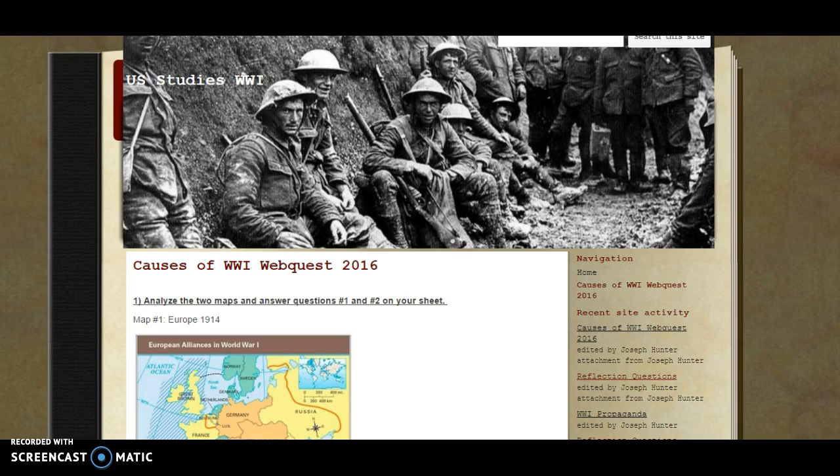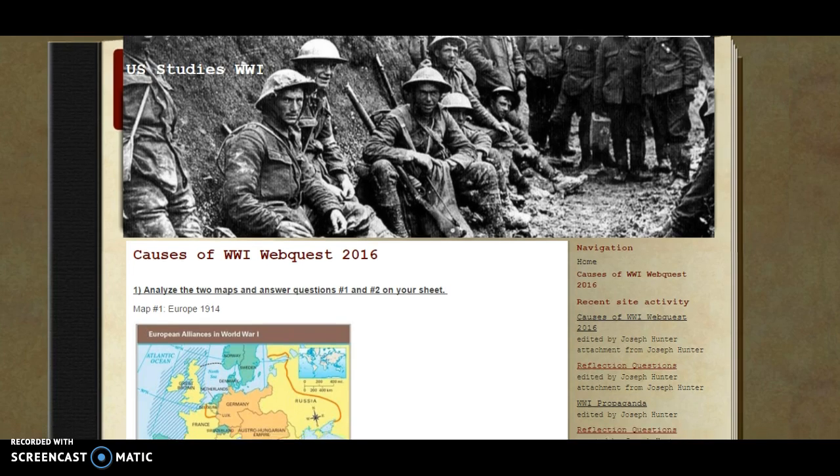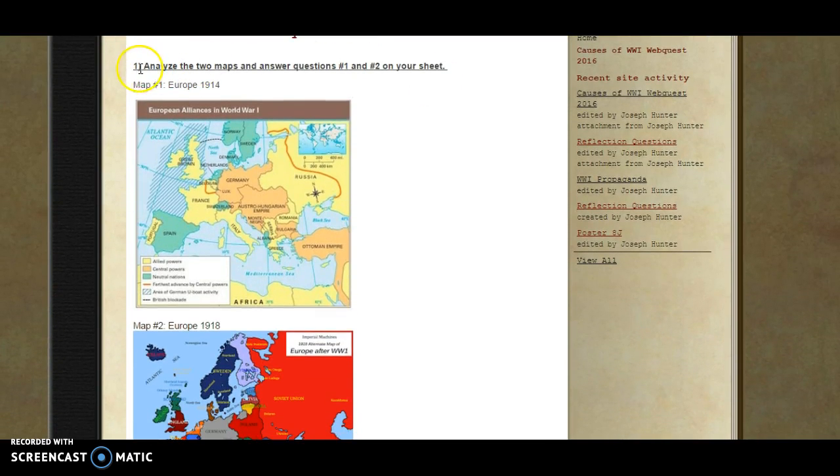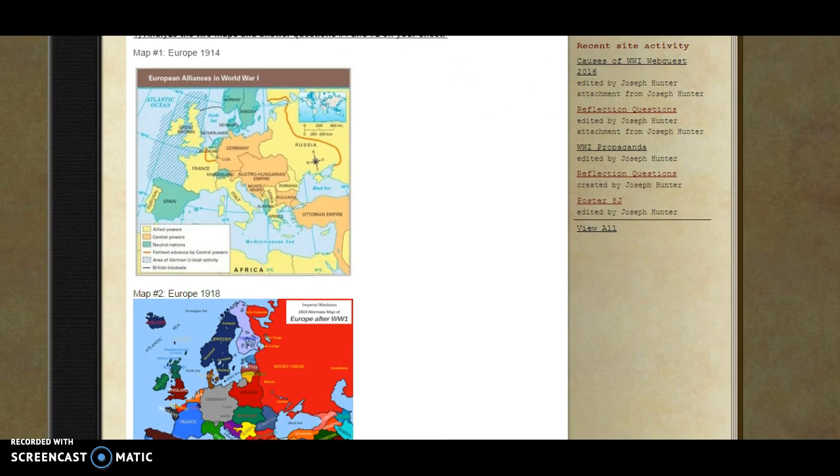Okay, so I'm going to describe the process here just a little bit. What you're going to do is follow the numbers at top right here. Make sure we're following these numbers. The first thing you're going to do is analyze the two maps and answer questions 1 and 2 on your sheet. Okay, so the first map is Europe in 1914.